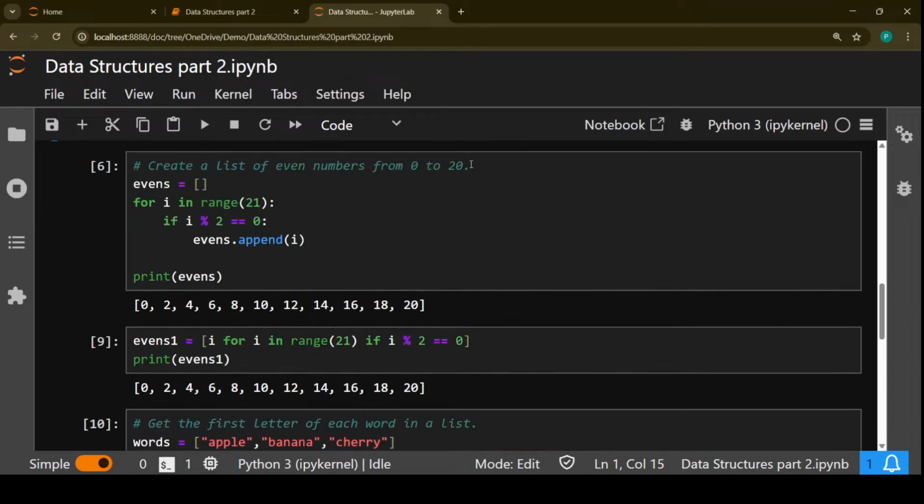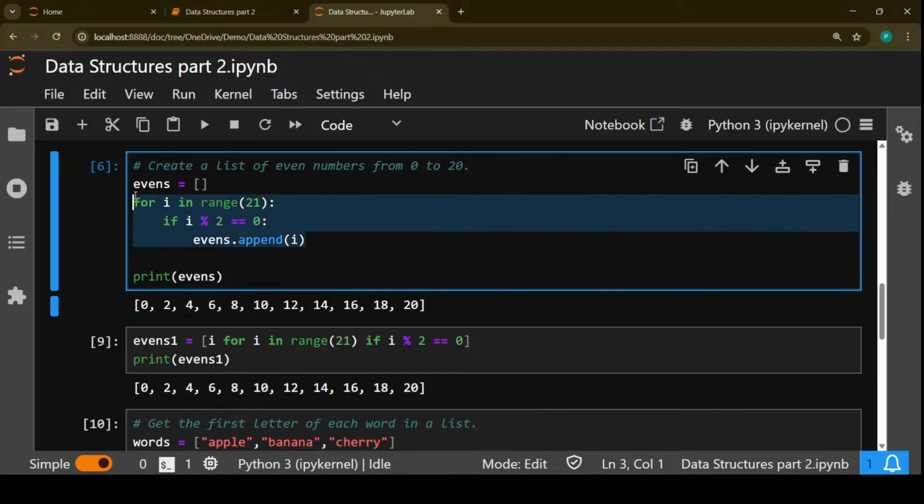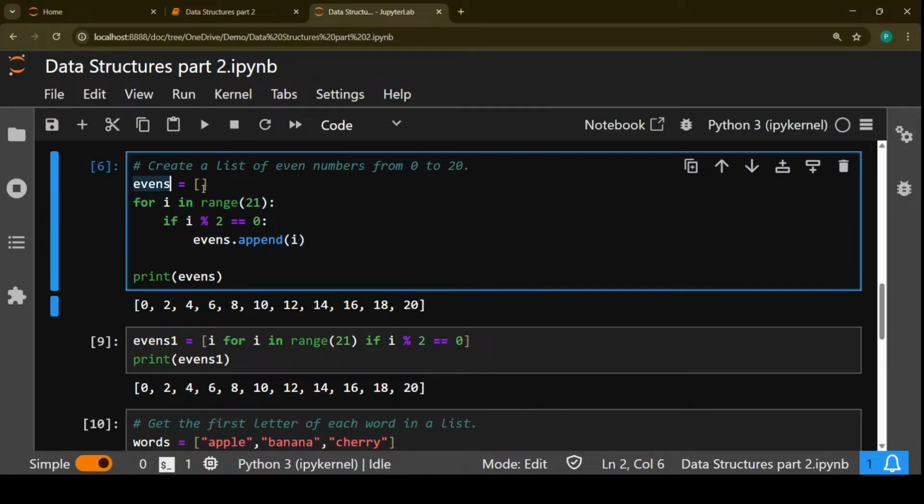Now in this question, as you can see, create a list of even numbers from 0 to 20. So you have to create a list of even numbers, and the range is given, from 0 to 20 only. First you have to create numbers up to 20, and then from that sequence of numbers you have to filter only the even numbers and store them in a list. If you look at the normal form, you have created an empty list, evens, then you have started a loop, for i in range.